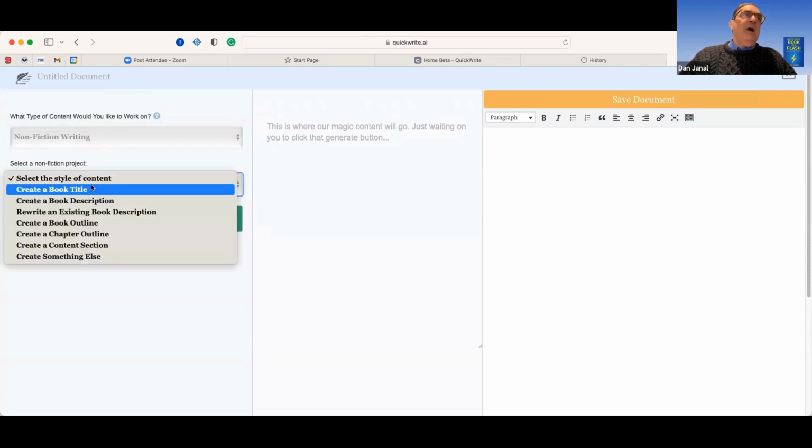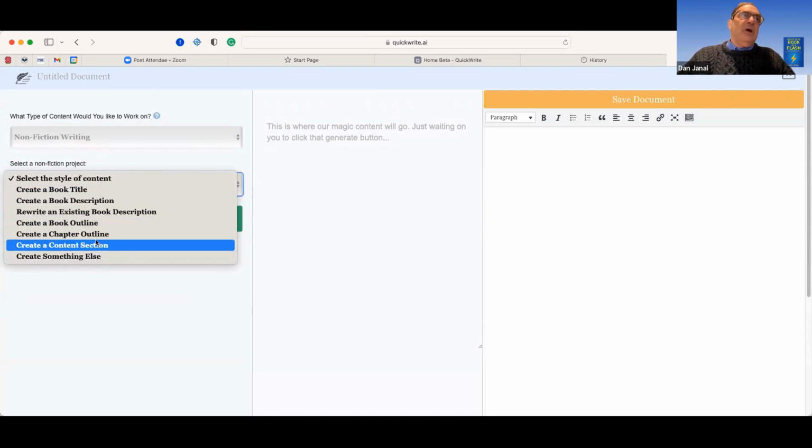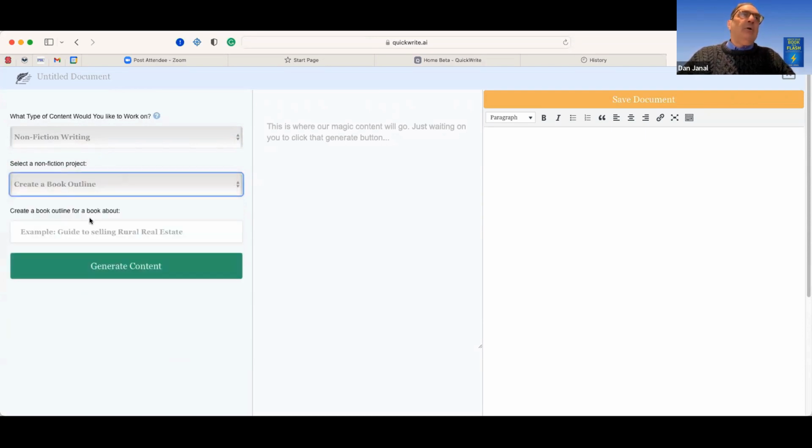So select the style. We can create a book title, a book description, rewrite an existing book description, create a book outline, create a chapter outline, create a content section, and create something else. And that's what we're going to be focusing on for this demo. So let's create a book outline.